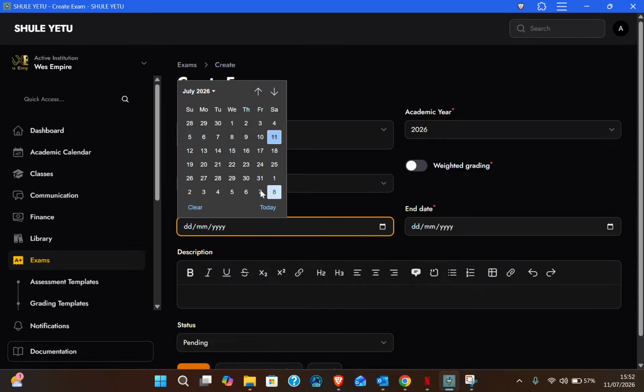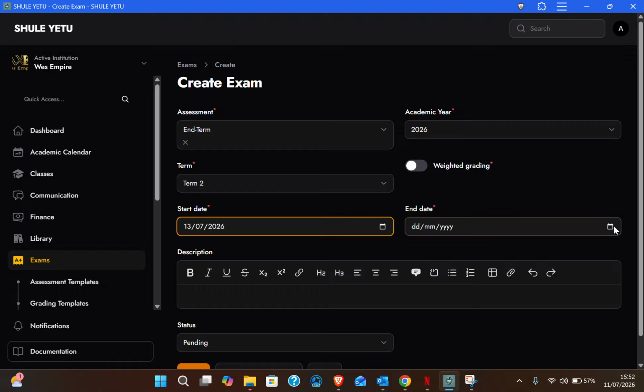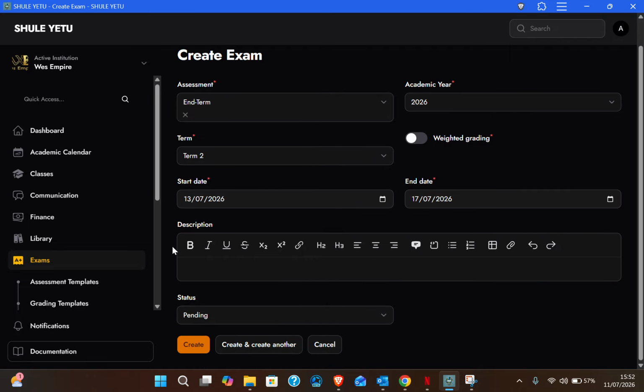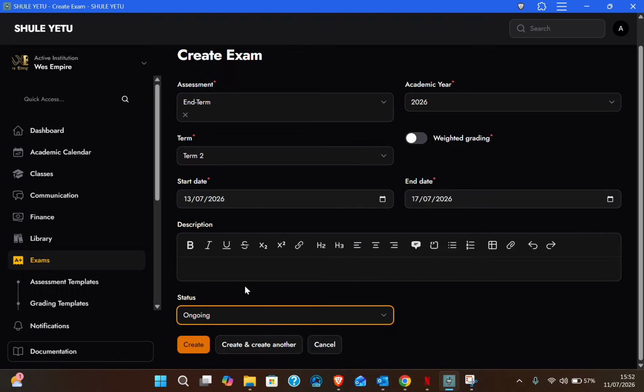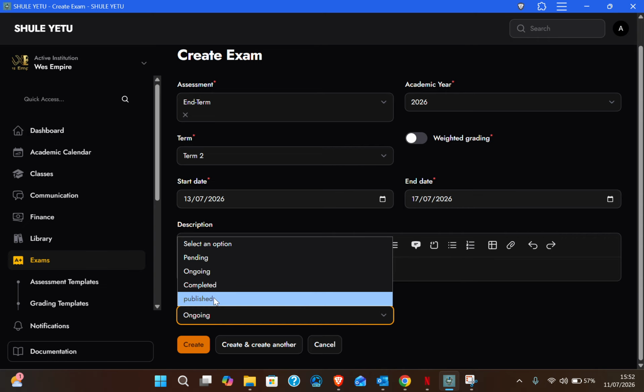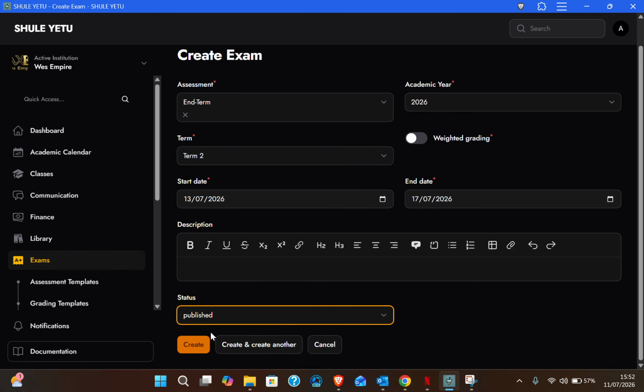On the start date, I'll say that this exam starts on 13th. And let's say this ends on 17th. Description, if you need to do anything, I'll just do there. Status, pending, and all that. So I can leave it as pending because it is starting on this particular date. Alternatively, I can just click on ongoing so that it's something that starts. I can click on publish so that it is ready. So I'll hit on publish and do create.